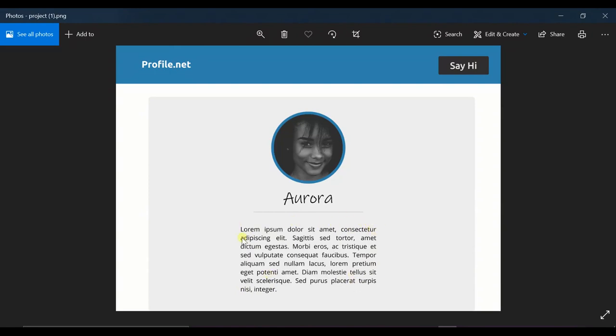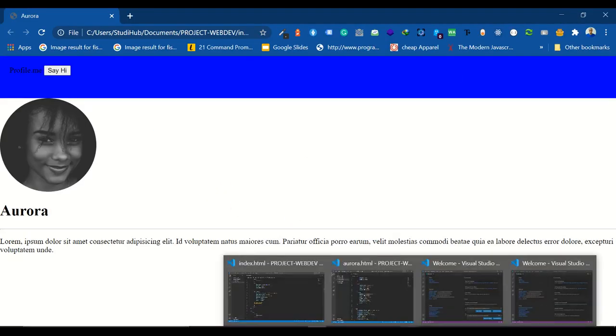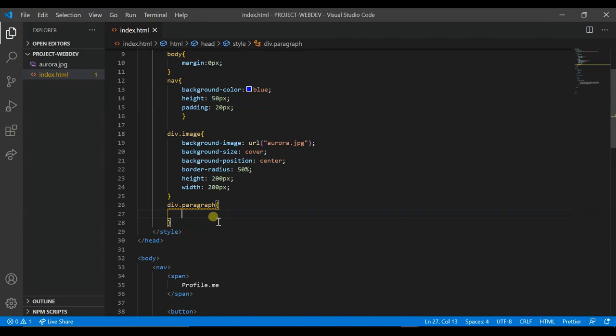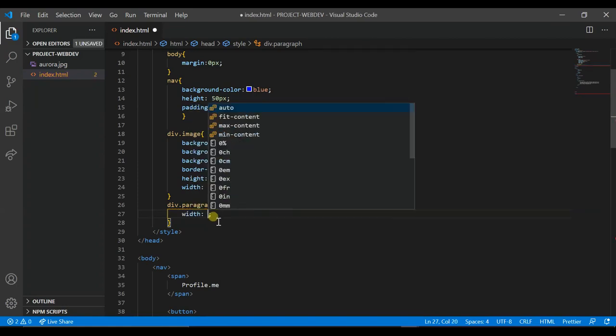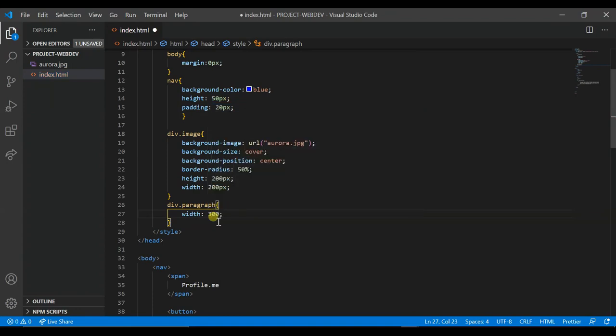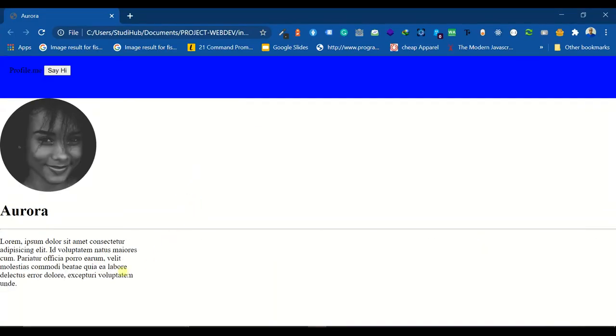We want to reduce the length, and we're going to do that by specifying a maximum width for this. Let us do that here. So we're going to specify a width. I'm going to set the width at, let's put it at 300 pixels. Now you see that it has reduced the length of the text.